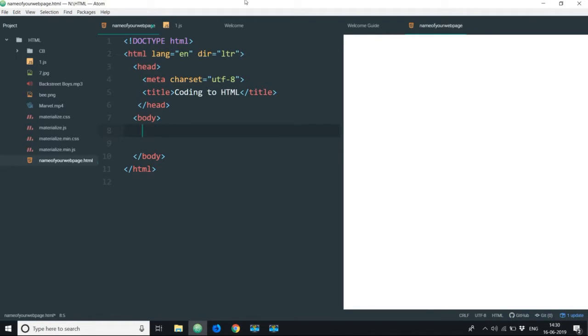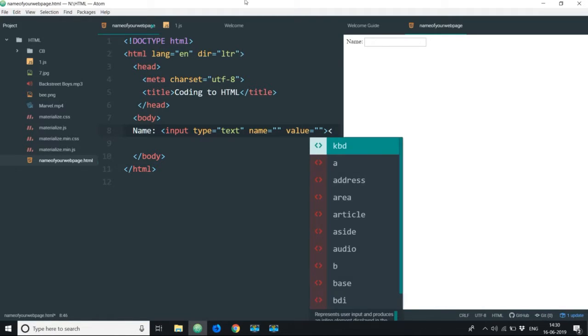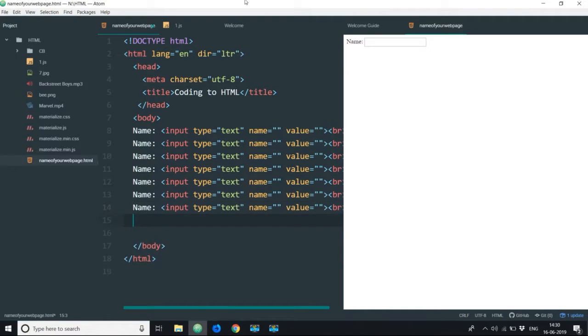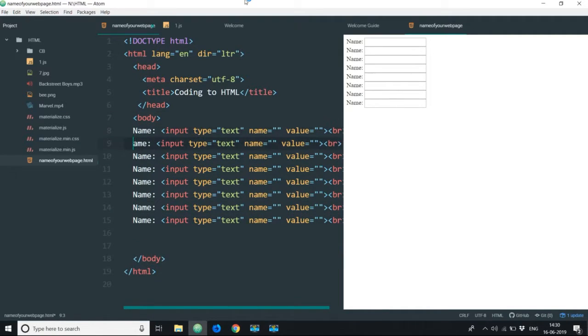So first, I'm just entering name. So in here, I just want to put input. So input type, it's normal text. So first, I'm just saying what the different things to input are. After that, I just set the settings inside that. So here break. So I'm just copying that, pasting it several times.